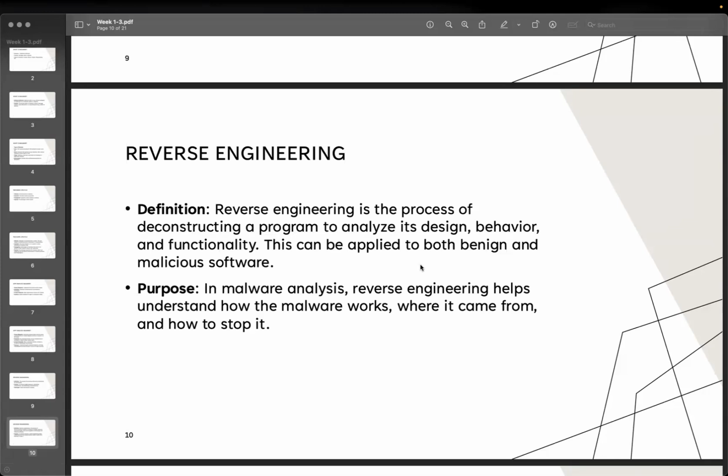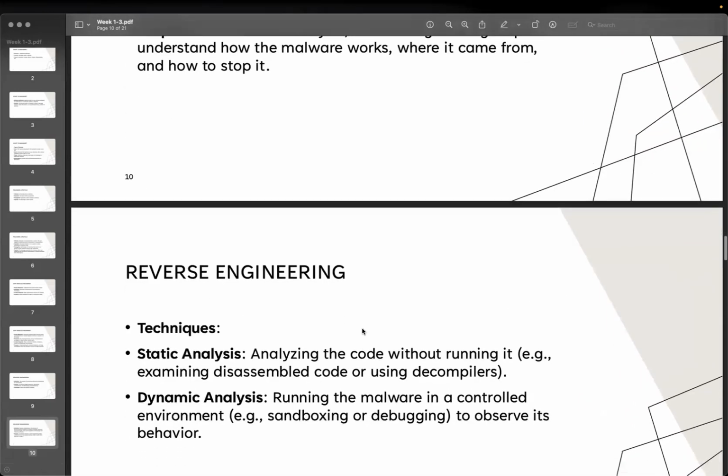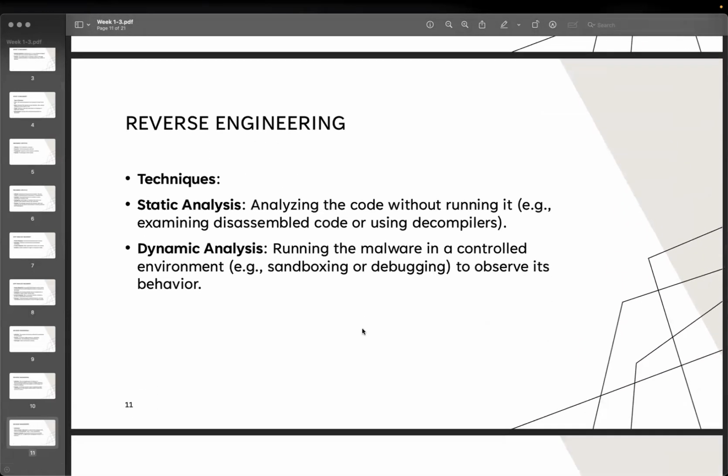So this is a process for reverse engineering. We need to look into all the functions. This helps us understand how it works, where it comes from, and how we can stop it. In this process we talk about two techniques, one is static and the other is dynamic. Static mainly means we look at the code without running it. We examine the disassembled code using compilers, and go through all the statements line by line to see what the possible risks are.